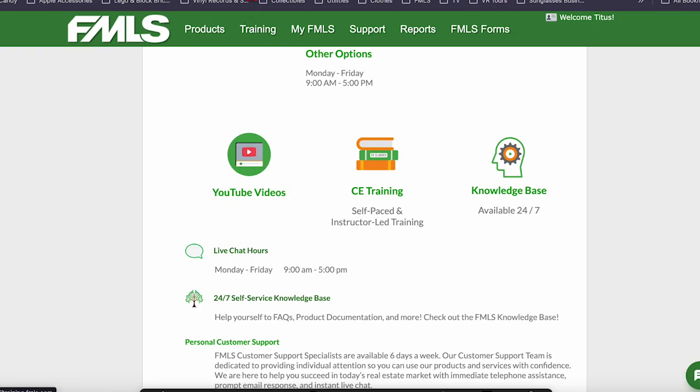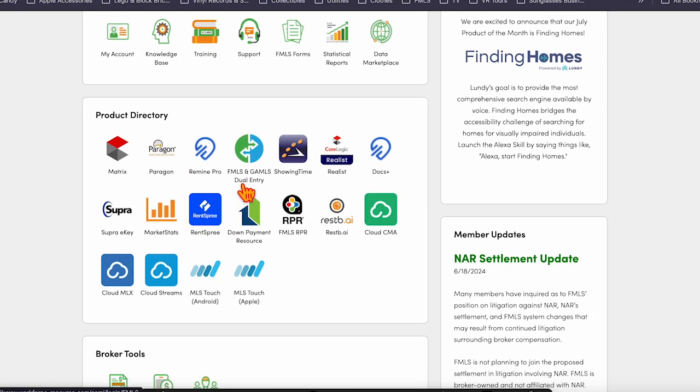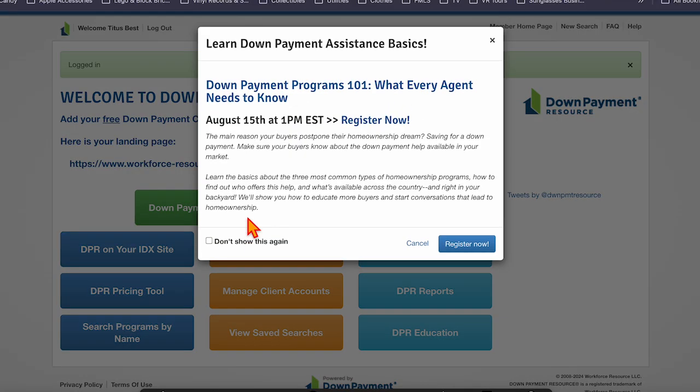All right, I'm going to come back up to the top. I'm just going to close out the tab that opened up for this page. And let's come back down to our product directory area. We talked about where down payment resource is located, so that's where we're going to go. You'll notice in that second row, 4th column, there's your down payment resource. You can just click on it. It'll open up a new tab on your browser, and it's going to bring you into down payment resource.